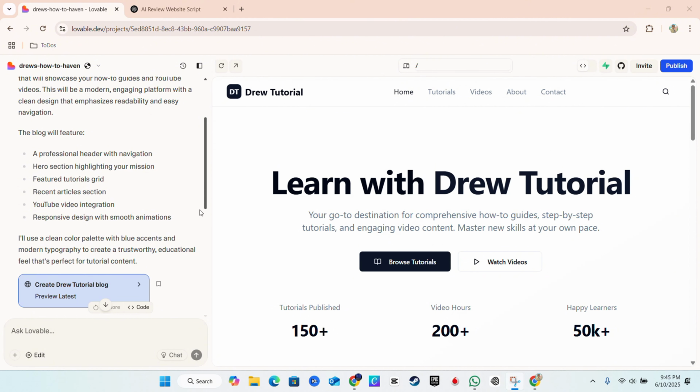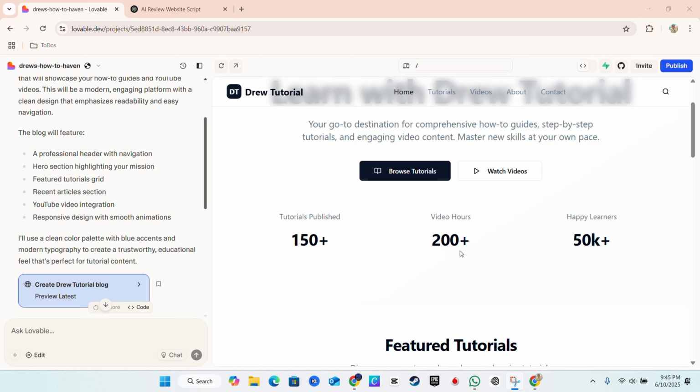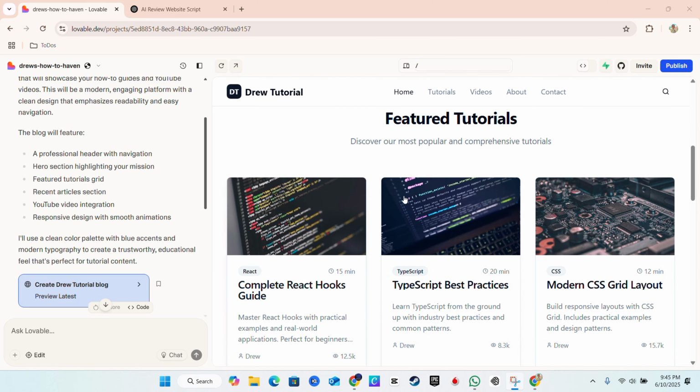And there it goes, guys. This is the first draft of the website Drew Tutorial. Keep in mind that this is just a first draft. You can always tweak it and make different changes to your website at any point in time. But have a look at this.